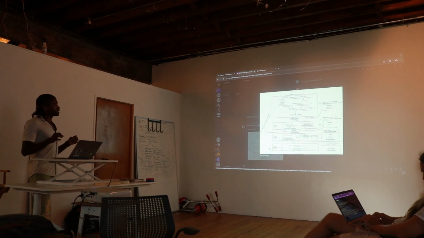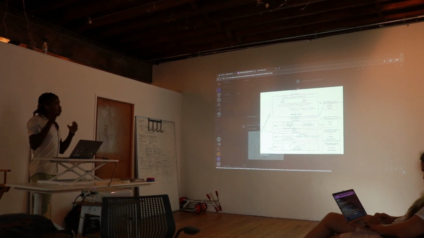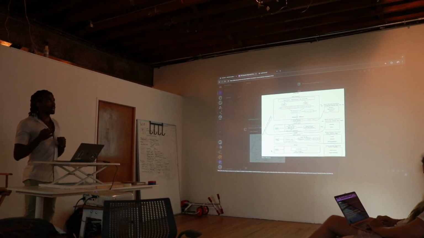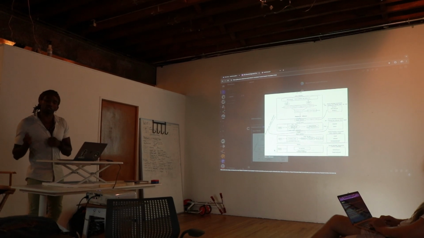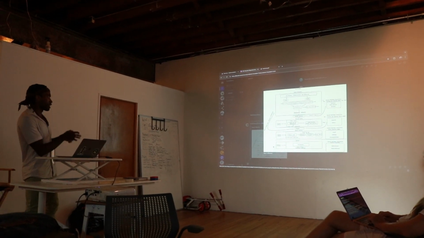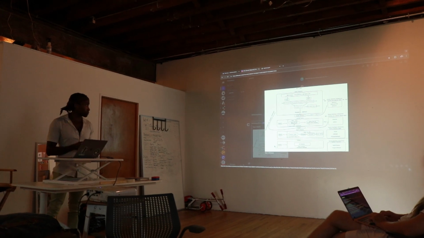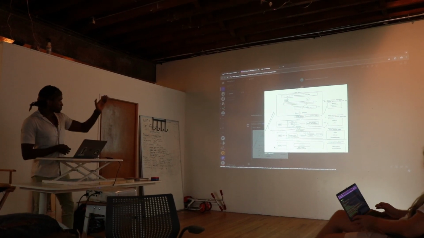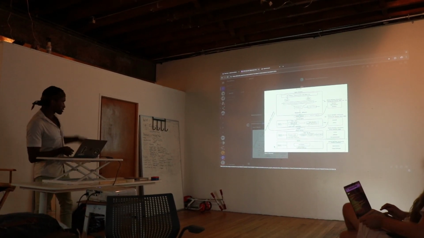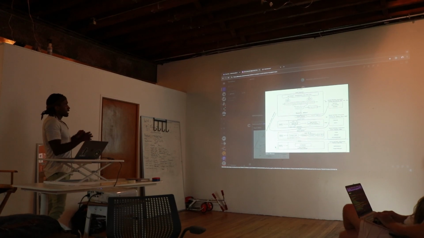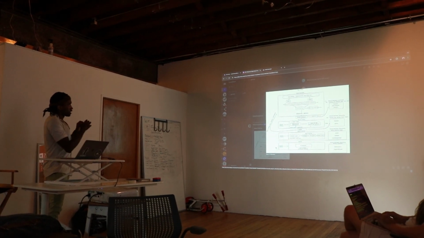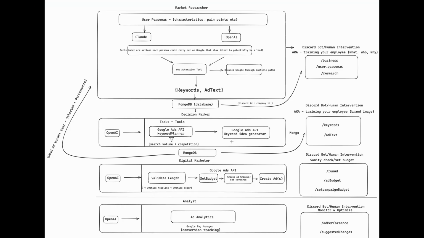What's happening here is you can think of your users as the different personas who interact with your brand. Each persona has different characteristics, different pain points, and different reasons why they interact with your brand. So there are multiple user personas based on what your business does. We pass that down as a role to Claude and OpenAI, and they have multiple paths.